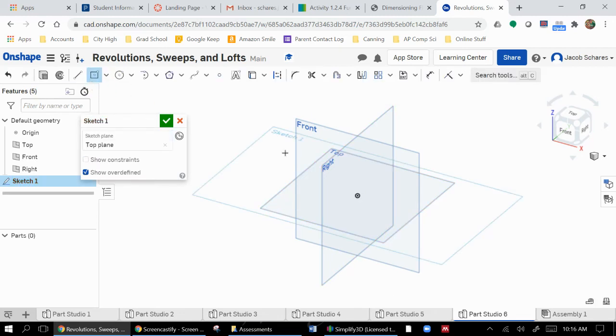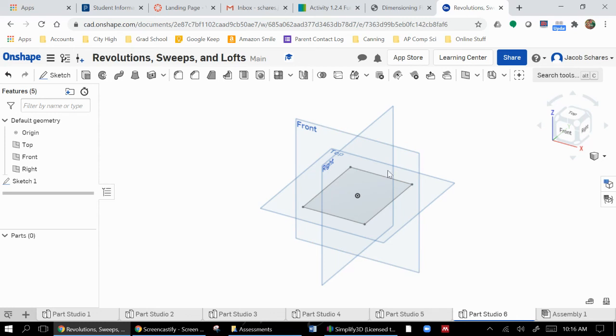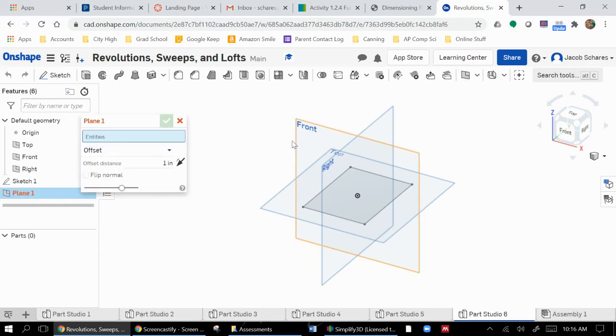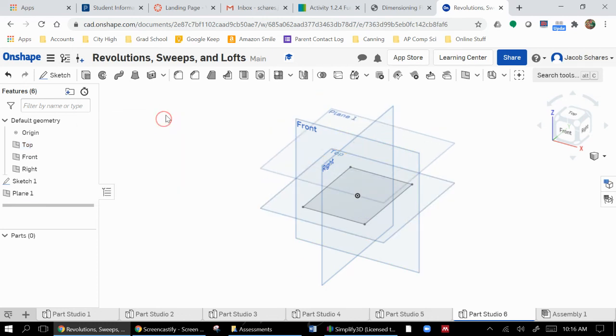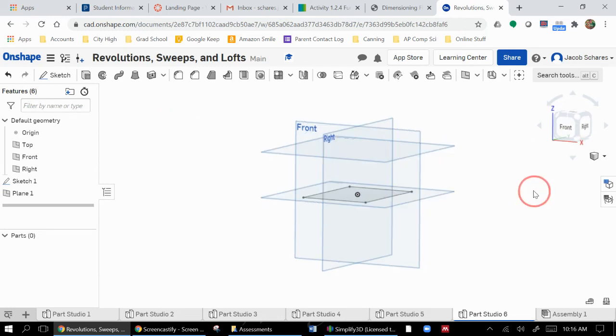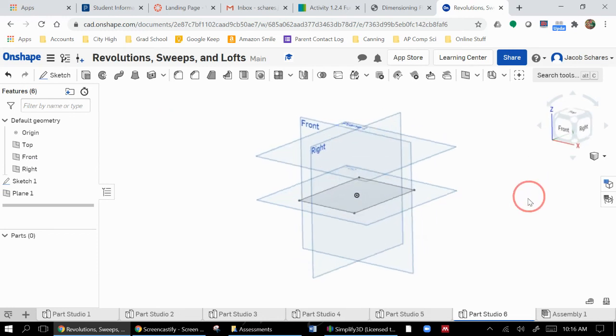So I'm going to start by just sketching on the top plane, and I'm going to make some shape. I'm going to make a rectangle centered at the origin. Make it 3 by 4. Okay, I'm done with that. Now, in order to do this, I need another sketch up above it, and so I need to use a sketch plane or a new plane. So I can click on the top plane, and then I'm going to drag it up however far I want it to go. Maybe I want it 2 inches above the original plane. And so what I've got now is another plane parallel to that top plane.